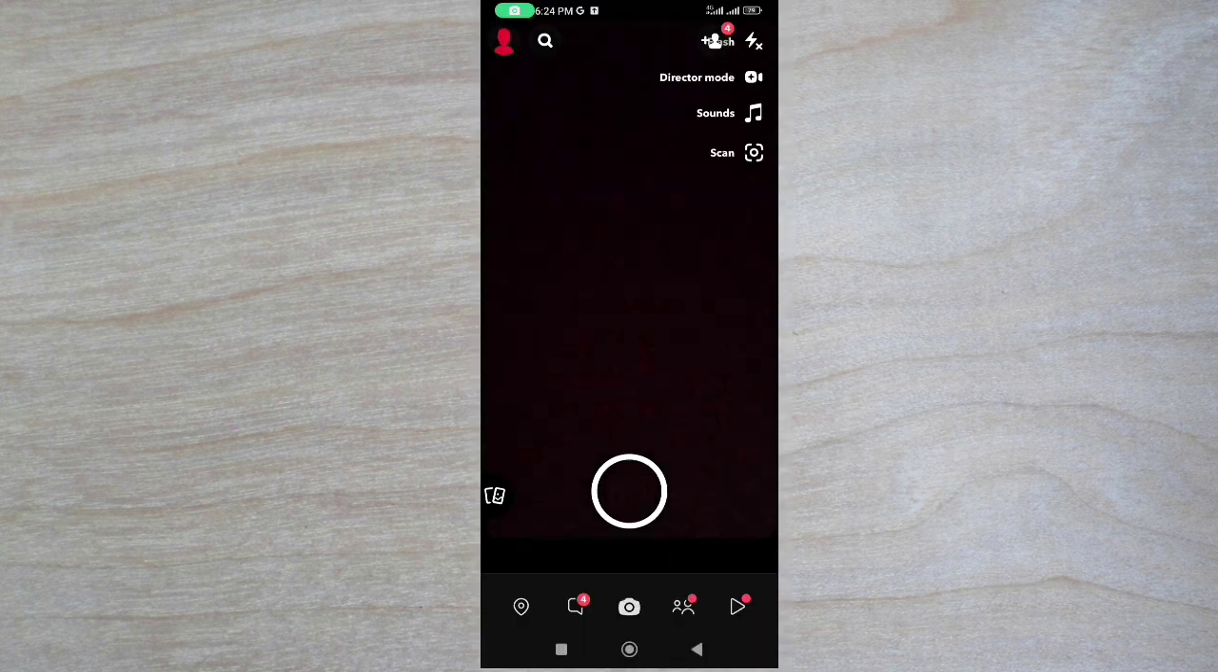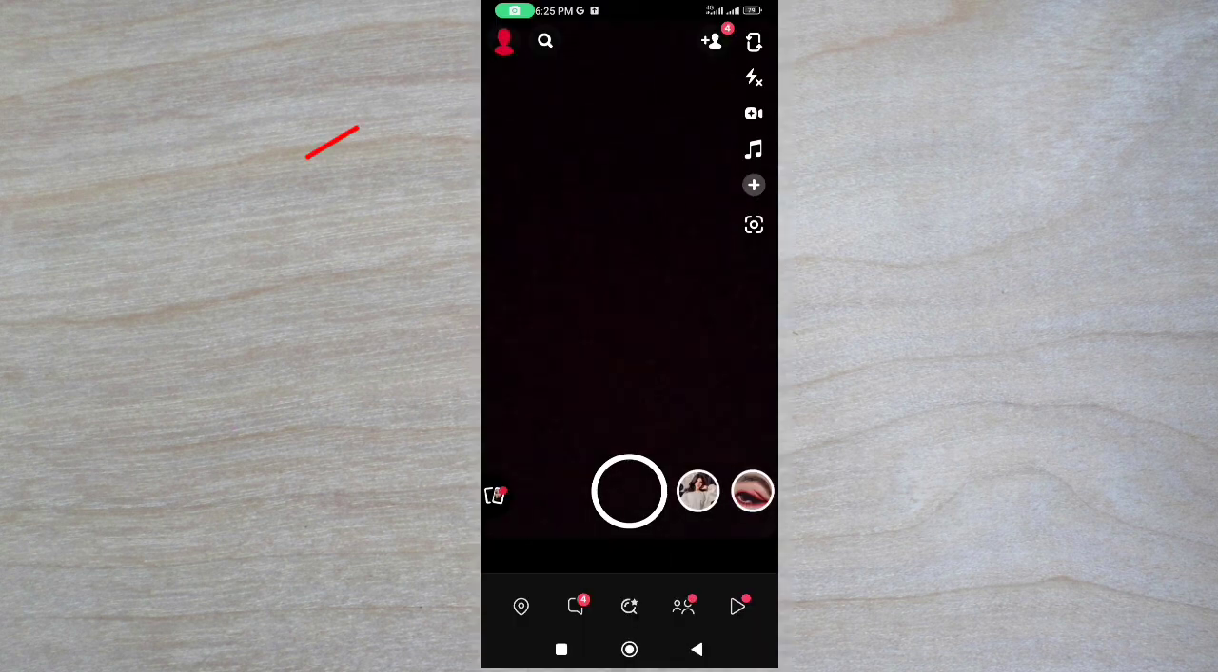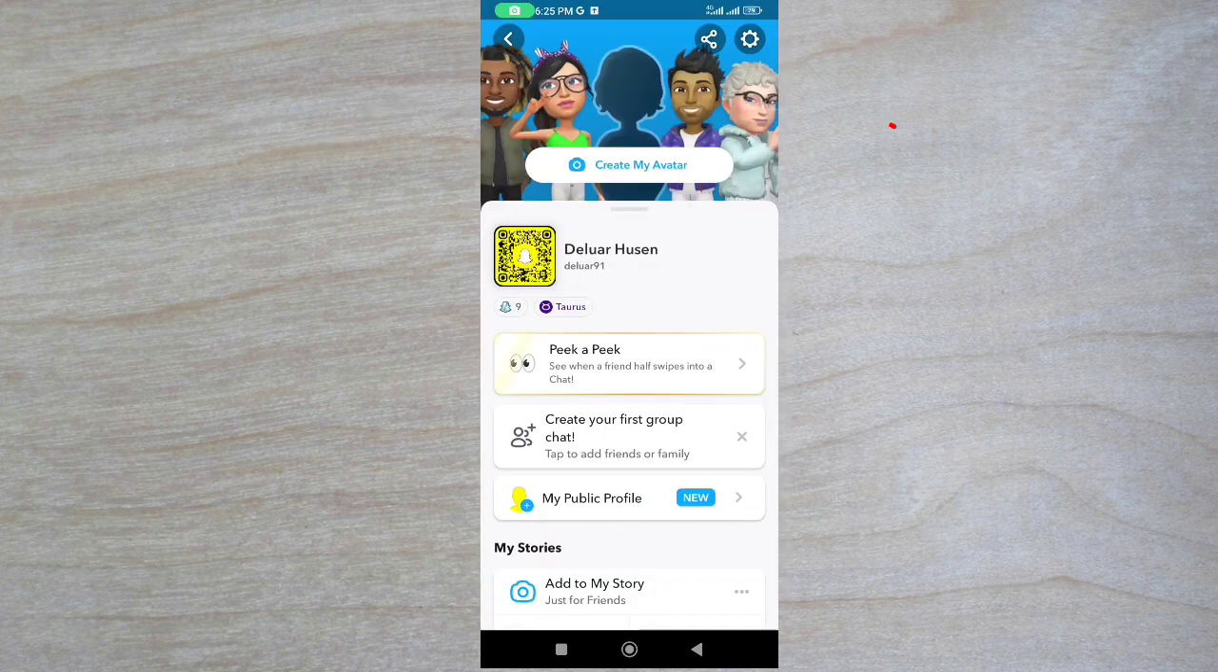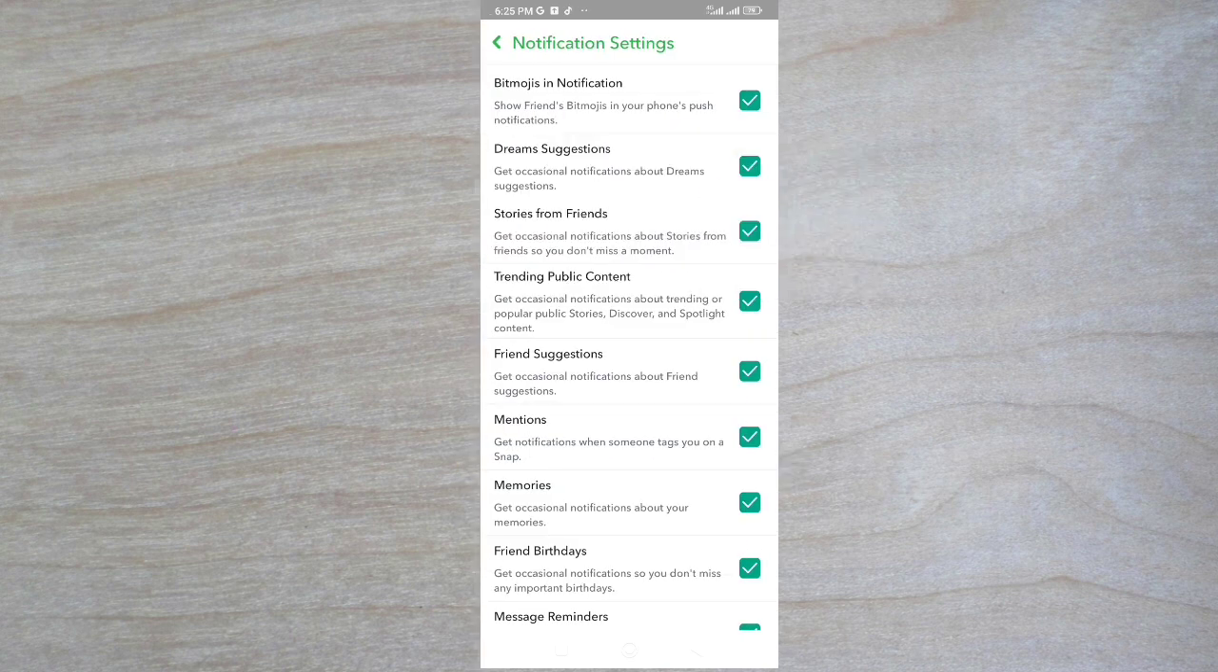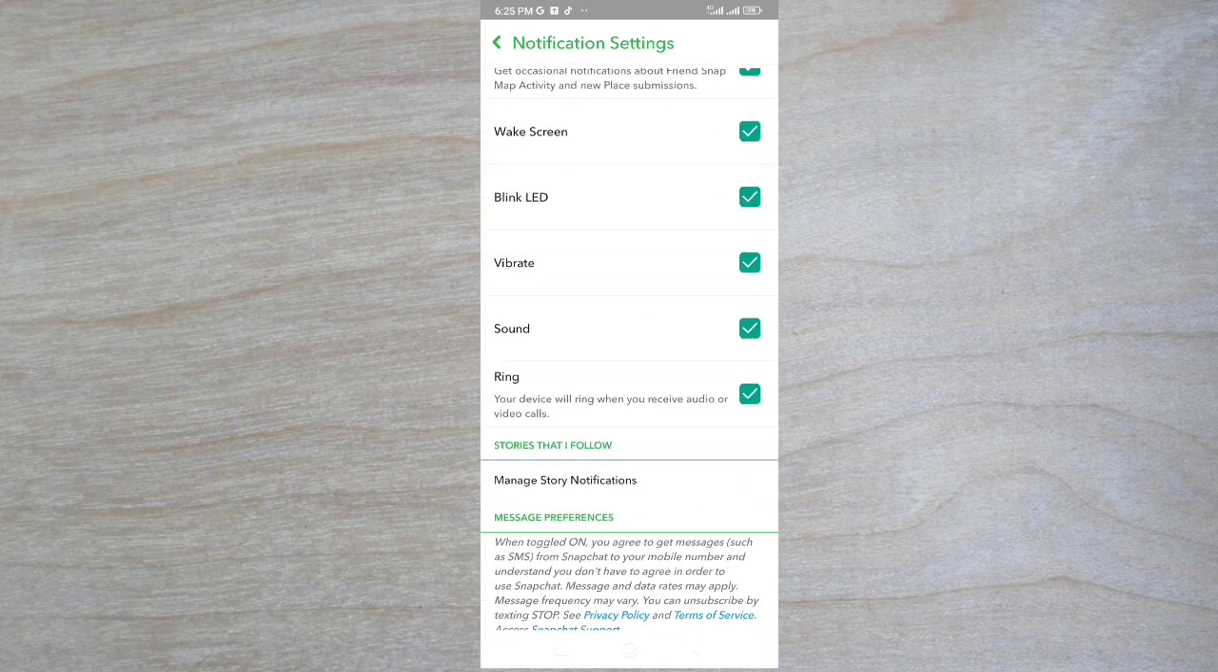Open the Snapchat application on your device firstly, and tap on your profile icon on the top left of your screen. And then tap on the gear like icon on the top right of your screen. You will see the option for notifications under my account. Tap on that, and make sure all the toggle buttons in here are toggled on.